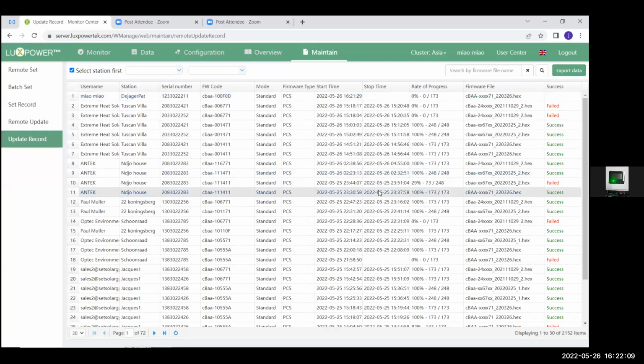There's the first update that was done. Then the second update has failed. They just had to reinitiate the update. It will take off where it left off.